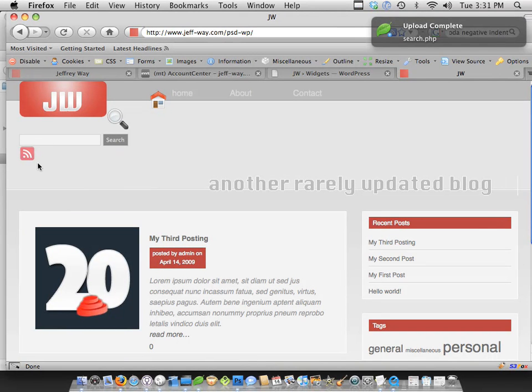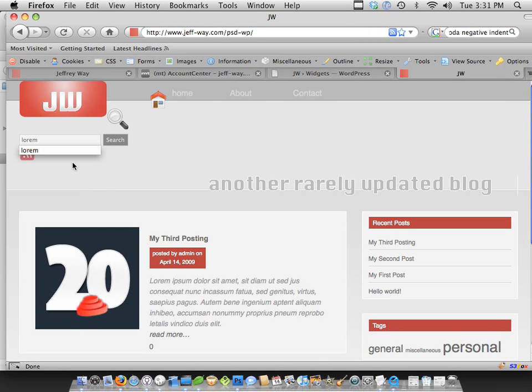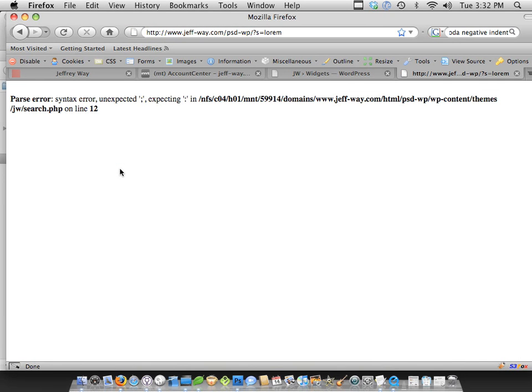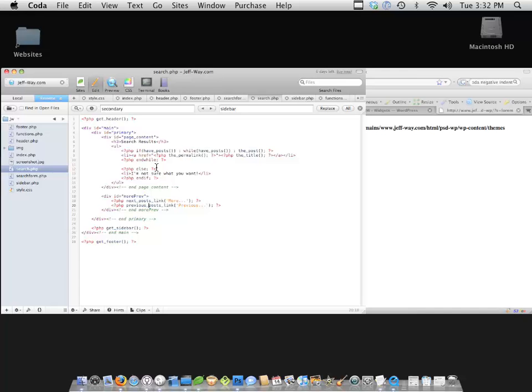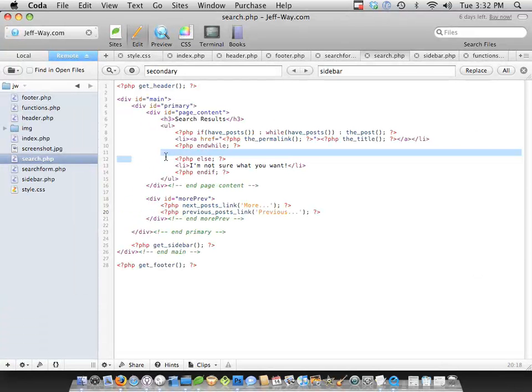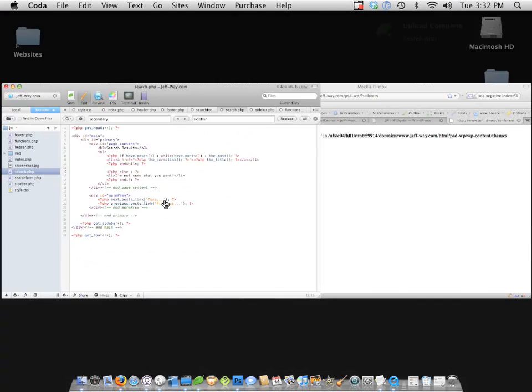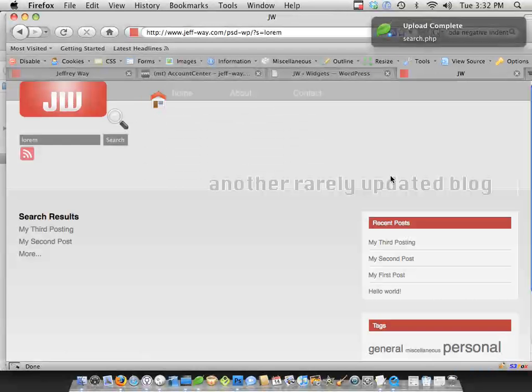So I'm going to do a search for really anything. Let's type lorem, because we know that's in each posting. Click search. Unexpected syntax error, unexpected colon on line 12. Let's figure that out. PHP else. Yeah. Should be colon. Let's refresh that page.